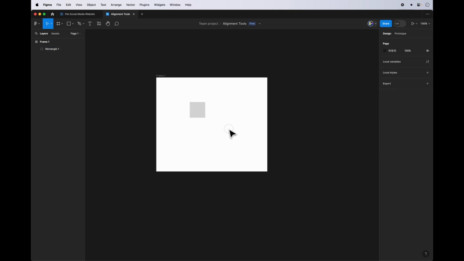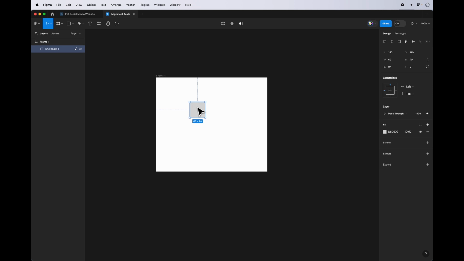For example, if I want to move this element 15 units to the left, I can type -15 and press enter and see how it makes the appropriate adjustment. When we drag objects, sometimes we'll see some red lines appear. This means it's snapping or aligning itself relative to another element or to the frame.